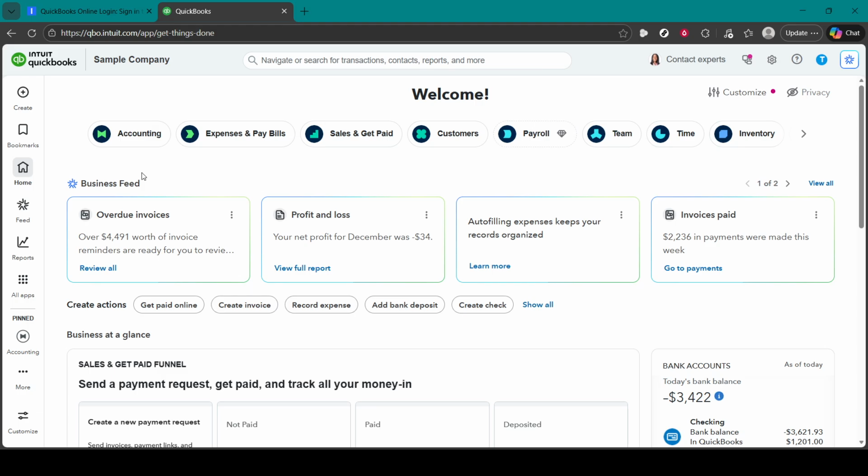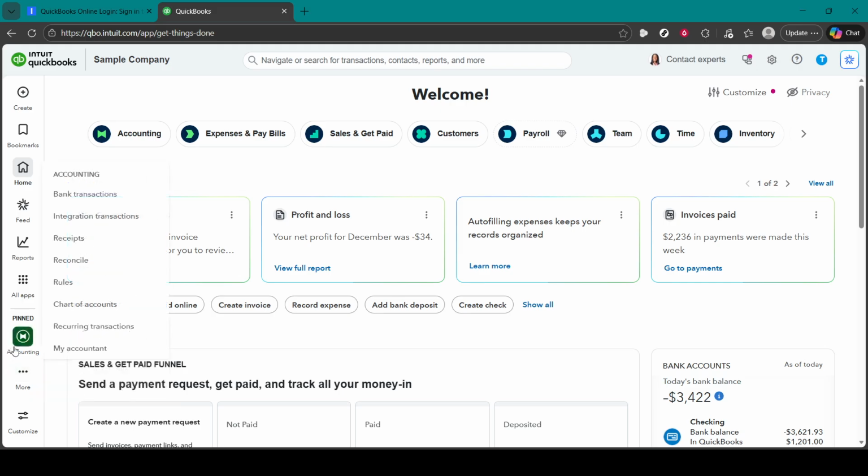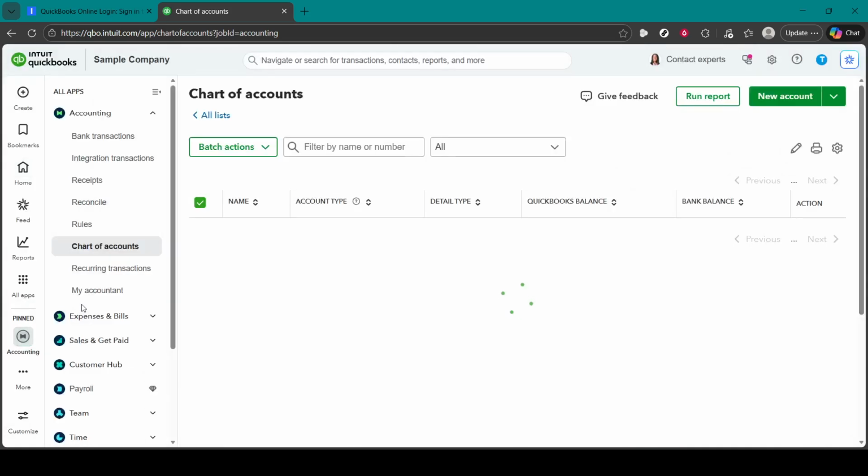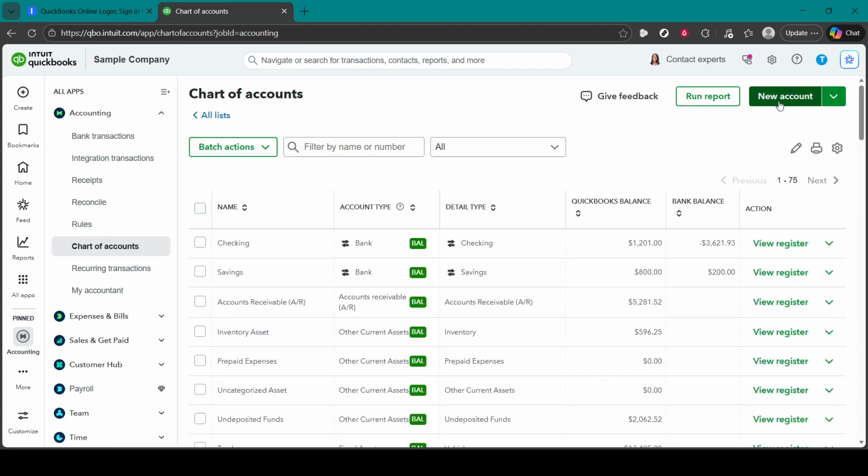First, head to your chart of accounts. You can get there from the accounting section in the left menu. This is the list of every account your books will track, and it's where new accounts are added. Next, select the option to create a new account. QuickBooks will open a form with a few fields.